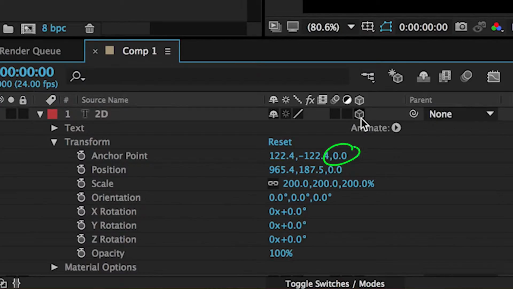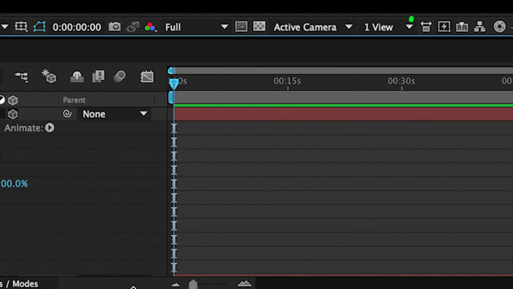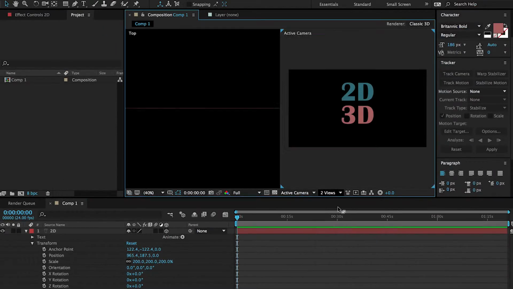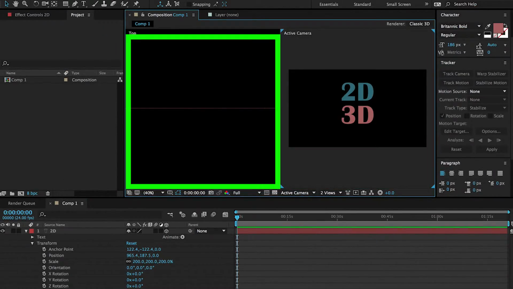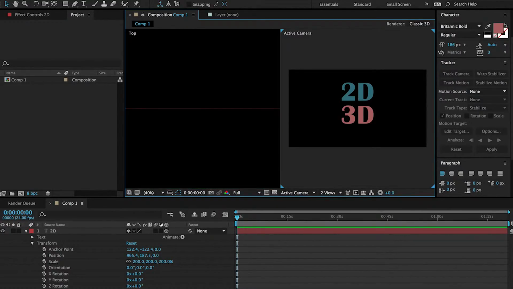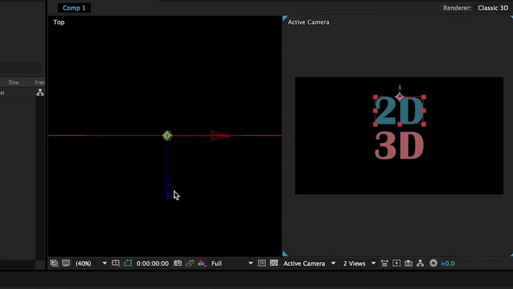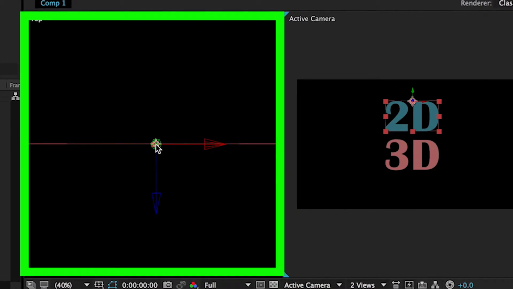If I change my view from one view to two views horizontal, now the right view is from the front and the left view is from the top looking down, much like if you took a ceiling off of a room and looked down in. Let's select a layer, and in the left view we can see its position in 3D space.